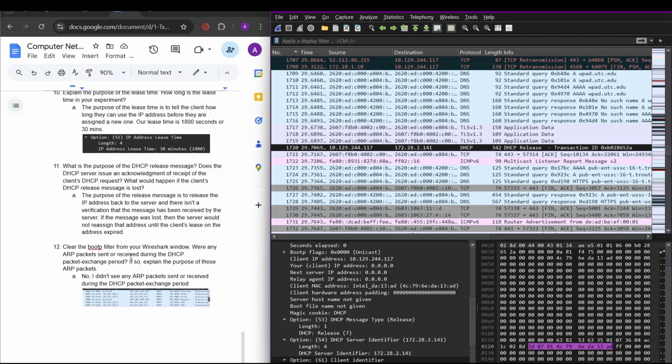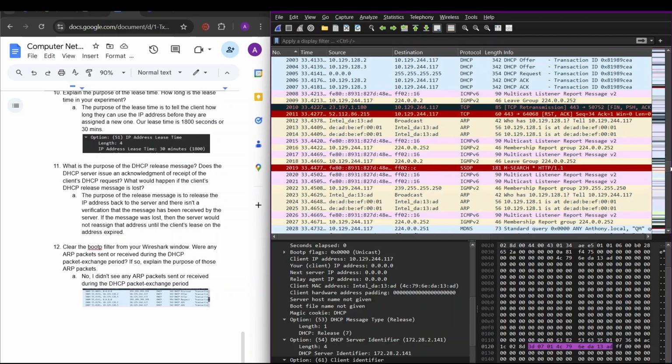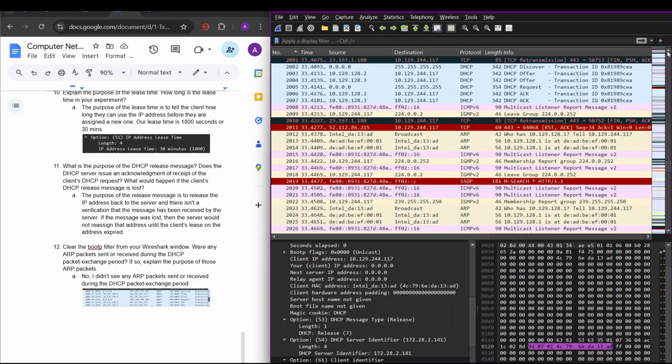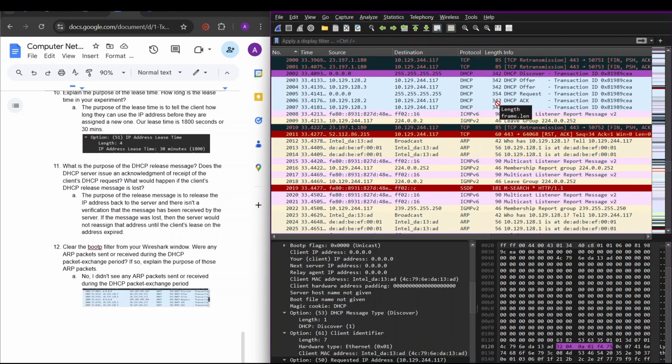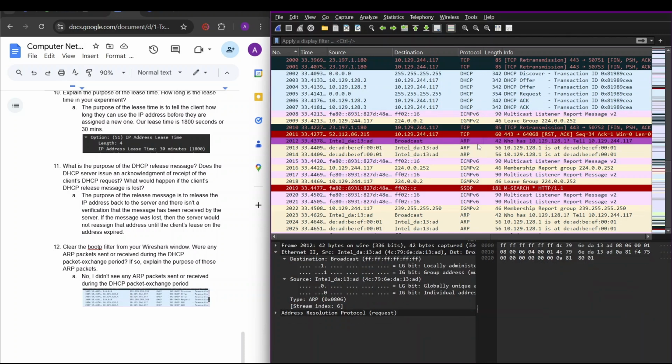Alright, so clearing the BOOTP. Were there any ARP messages sent or received during the DHCP packet exchange process? If we go to one of them, it should be around 2002. So from right here to here, there were no ARP messages. There were ARP messages after though. So I did not see any ARP messages sent or received during the DHCP packet exchange period.